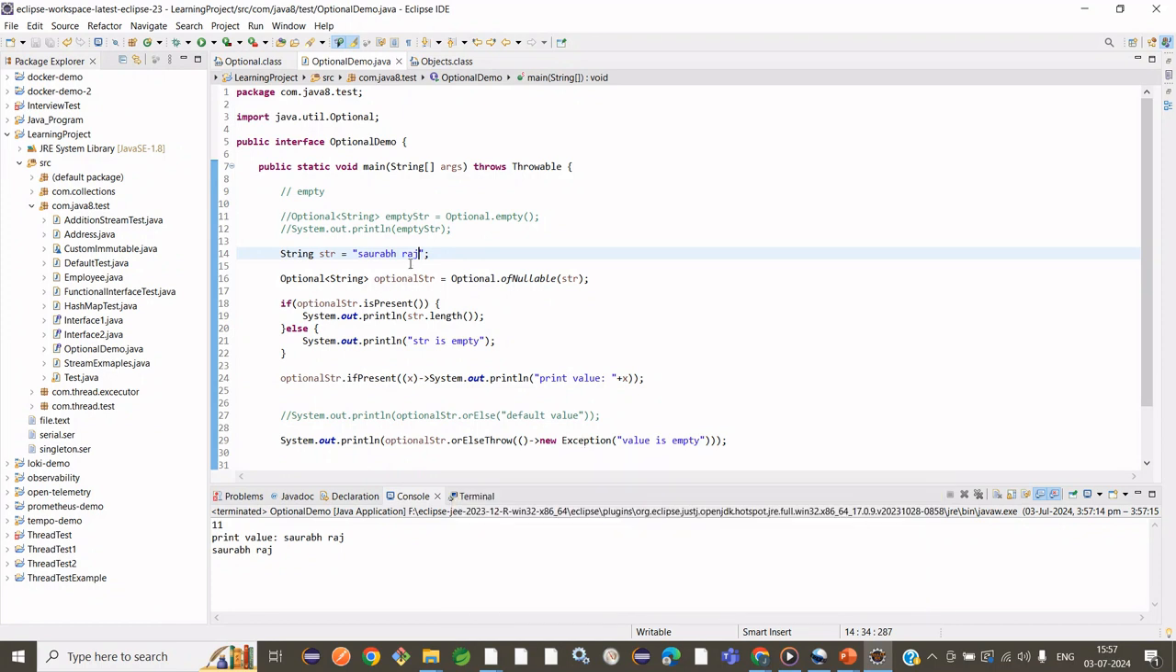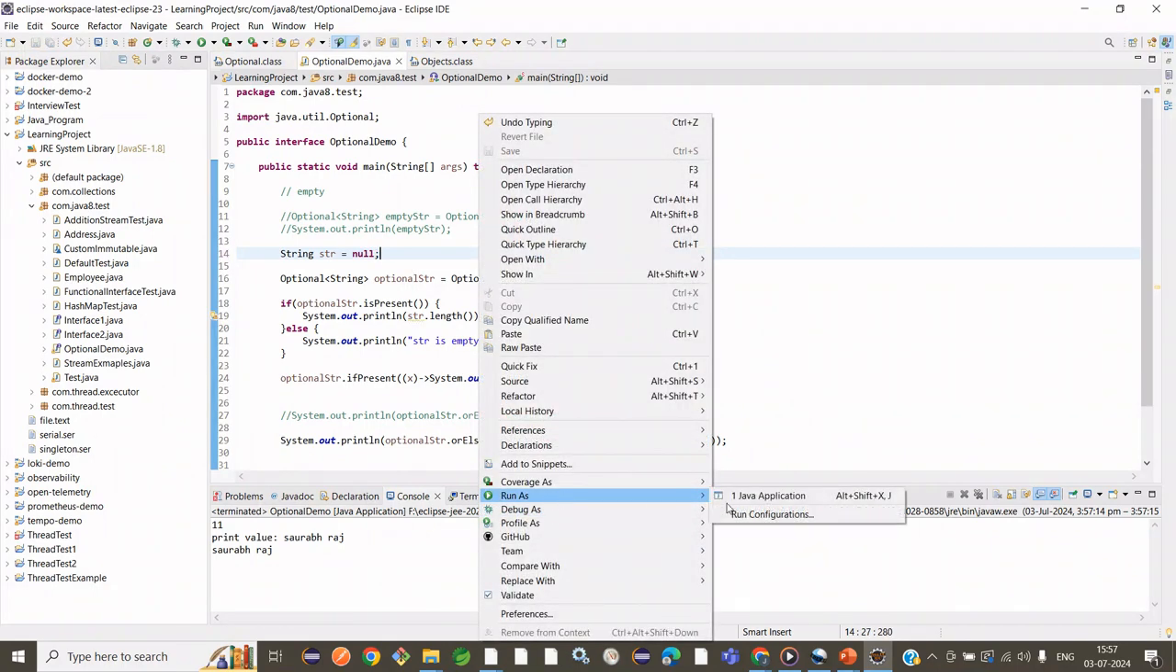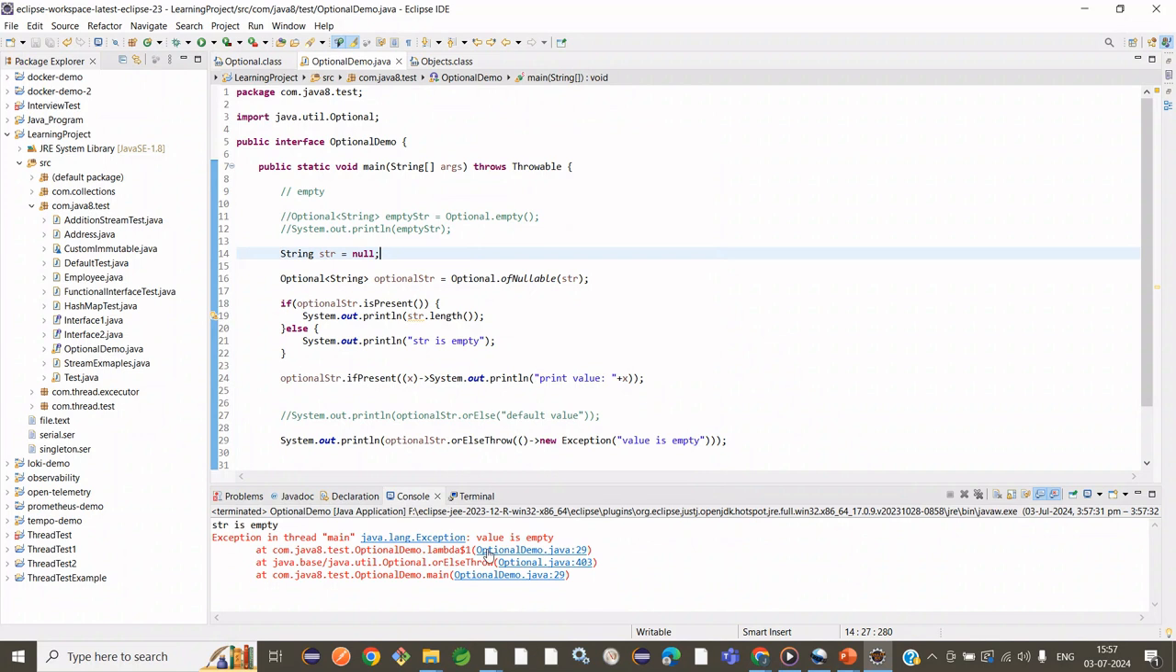If the value is empty, then we'll get a new exception. So let's make it null and check what we are getting. Yep, made it null. Let's run again. So we are getting here "value is empty", a Java lambda exception, because we are throwing an exception if the value is empty. This is the difference between orElse and orElseThrow. In the first scenario you can provide a default value, and in the second scenario you can throw an exception if anything is null or not according to the expectation. So like this we can do.